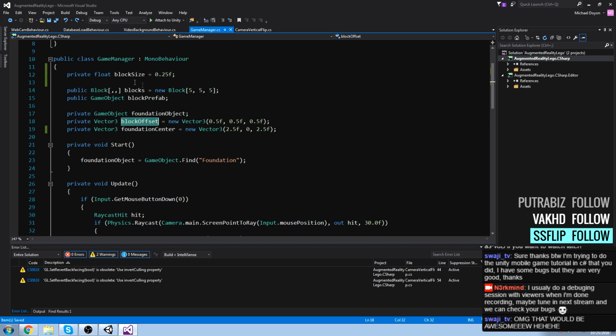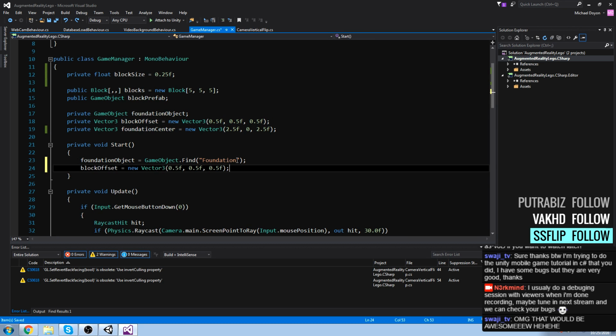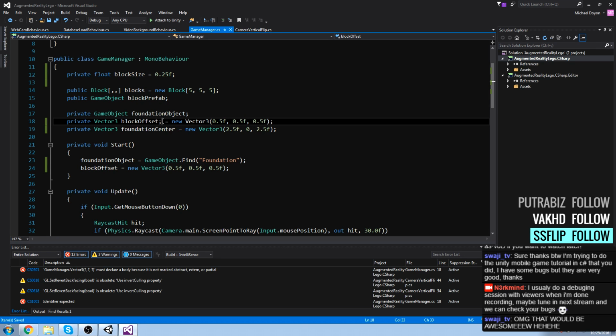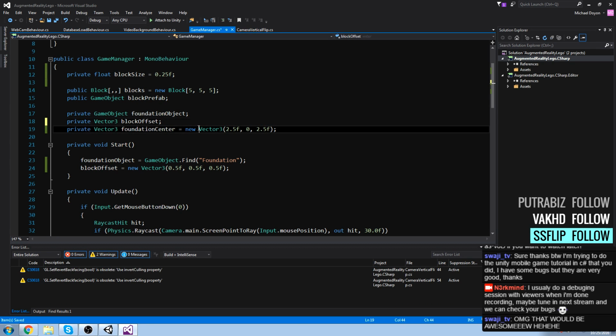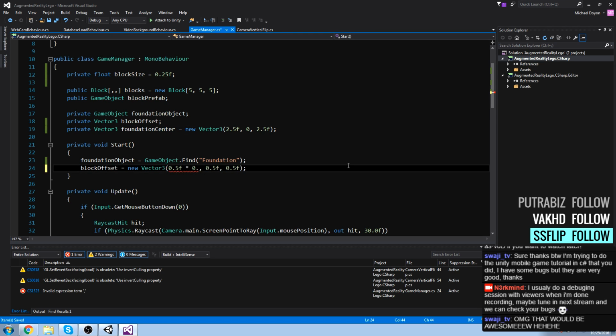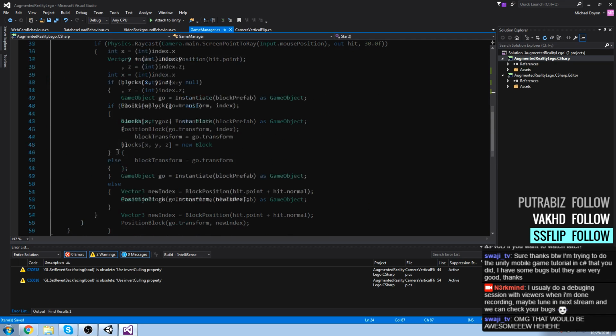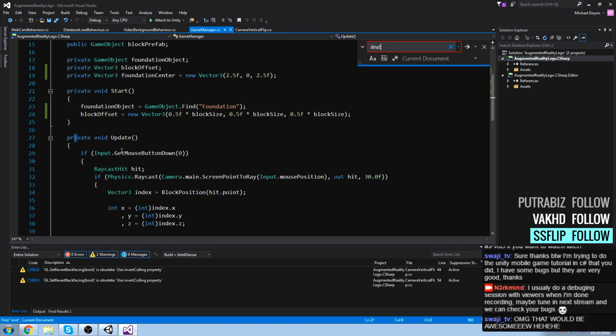We are not, and the simple reason is we can't really use something that has been declared to declare something else. So basically what we're gonna do here is just take this line and write it down here. Let's not declare block offset at the very beginning. Let's declare it in the start instead. Foundation center stays there, that's fine. So we're gonna say 0.5 times block size, times block size, and also times block size.